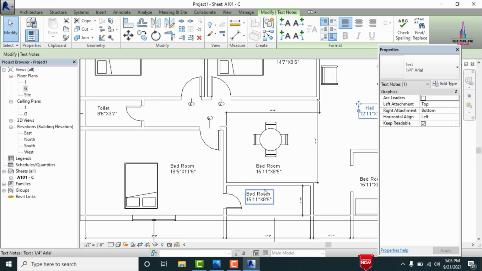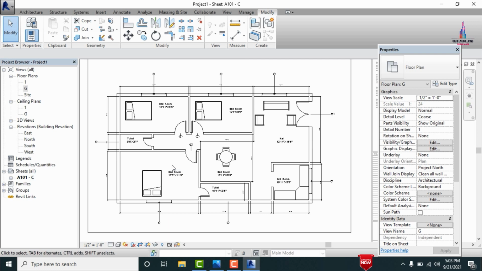Now we can see all the text are changed here, and you can modify this as a toilet instead of bedroom. Some dimensions etc. we will consider.